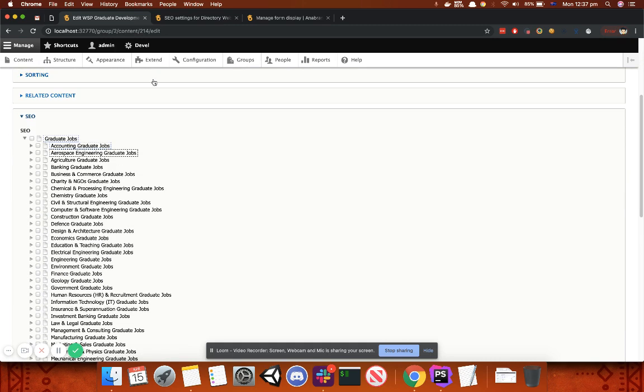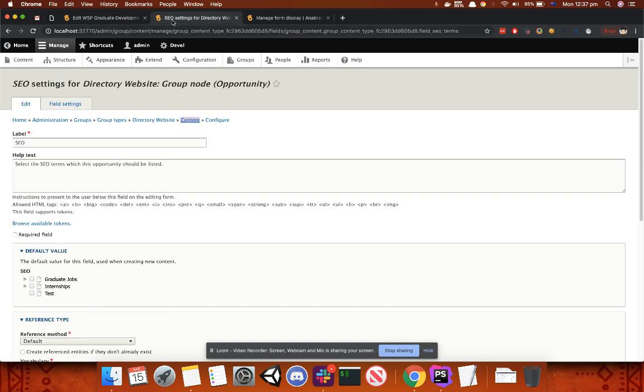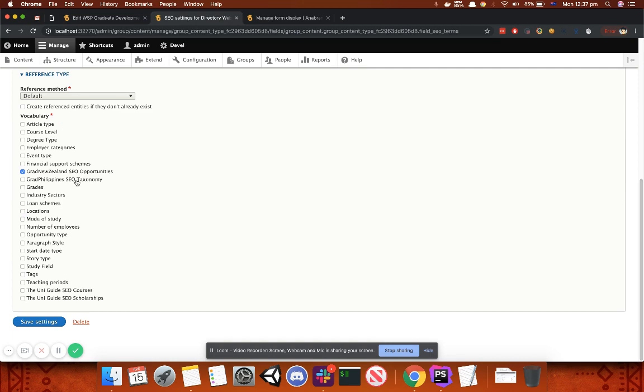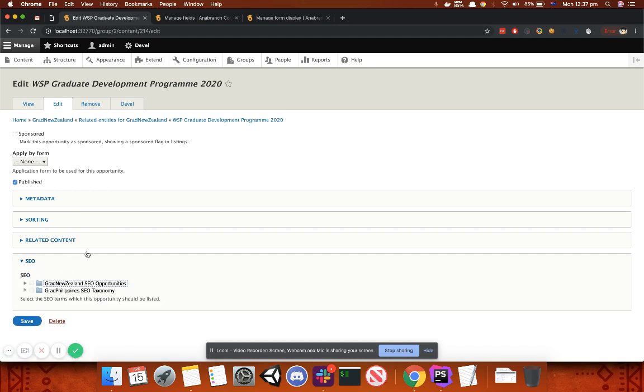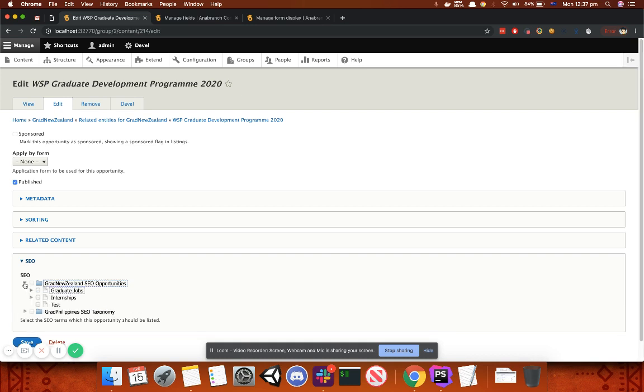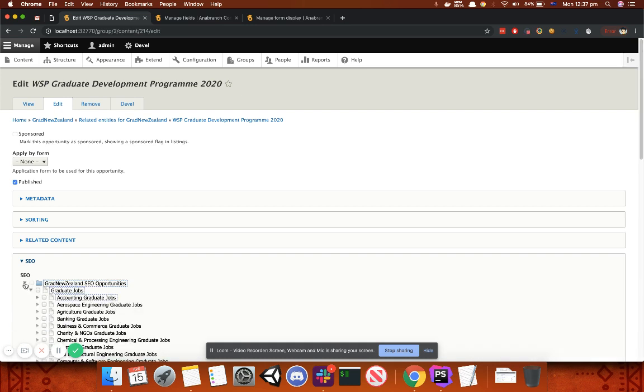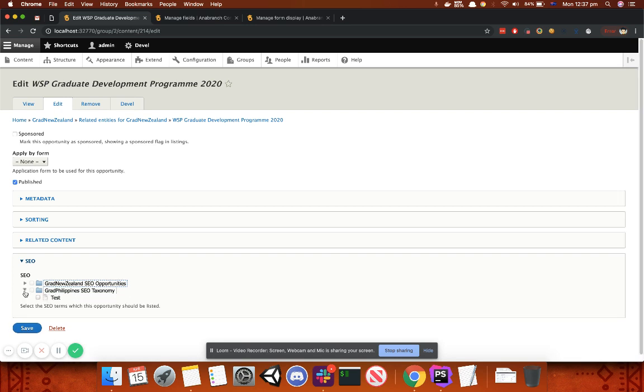Other things to note, this module also supports multiple vocabularies. So if we go here and we select another vocabulary, and hit save, we'll now see that we have two folders, one for each vocabulary, and in the same way, it displays the active trail. So this is already loaded, but in this case, it does the AJAX call.